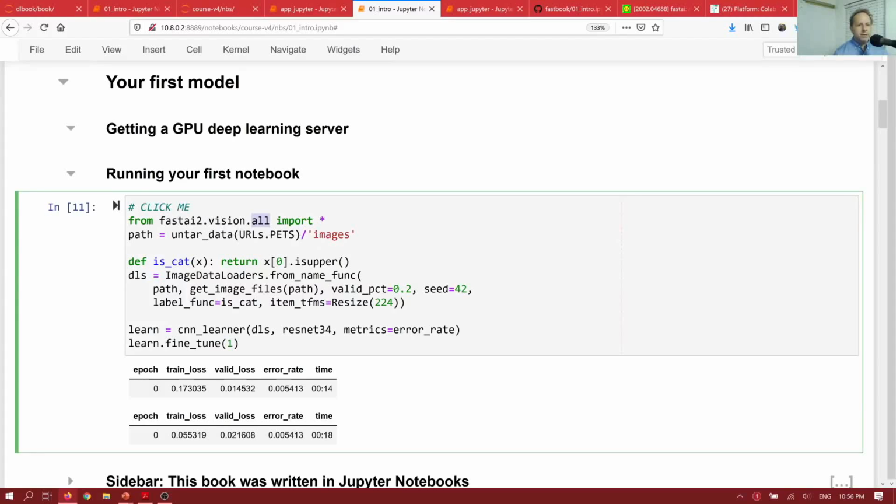For each one, say here's vision, you can import from the .all kind of meta module, I guess we could call it, and that will give you all the stuff that you need for most common vision applications. So if you're using a REPL system like Jupyter Notebook, it's going to give you all the stuff right there that you need without having to go back and figure it out.